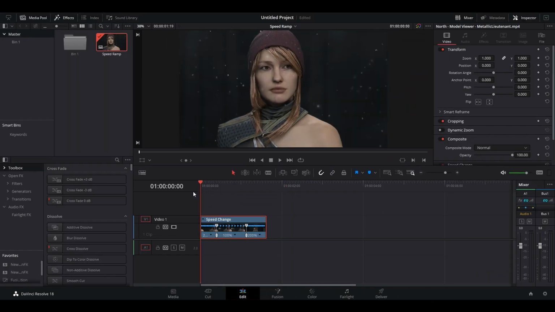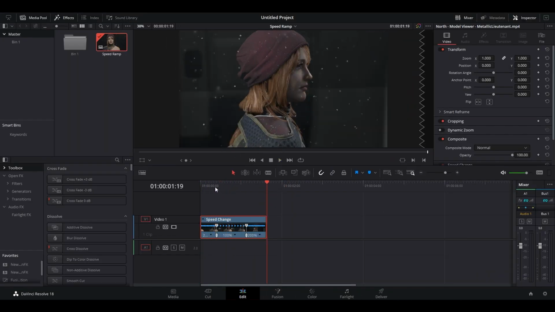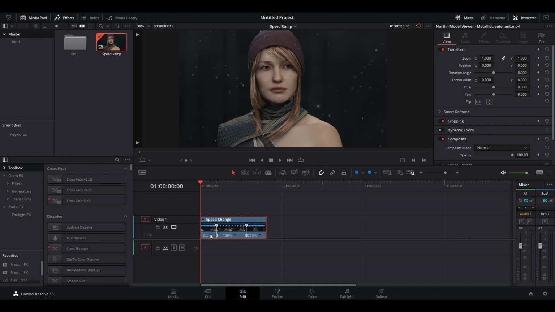Now you'll see it speeds up, goes back into real time, and then speeds up again. I'm just going to change the speed to make it a little bit faster because I think it's still a little bit too slow.